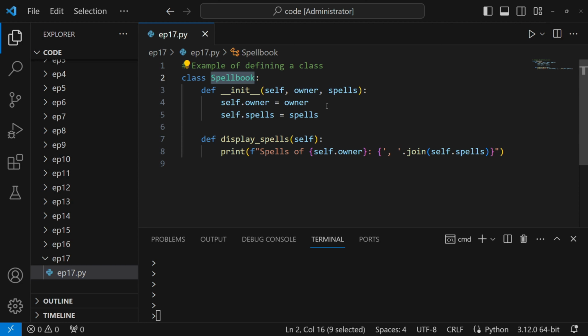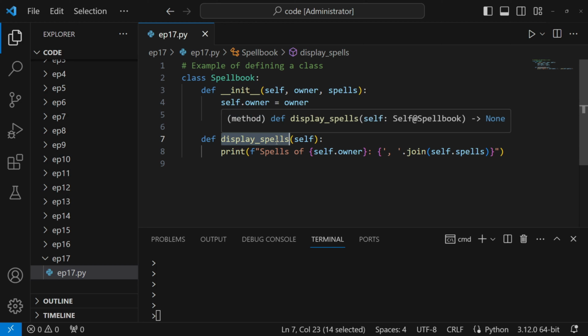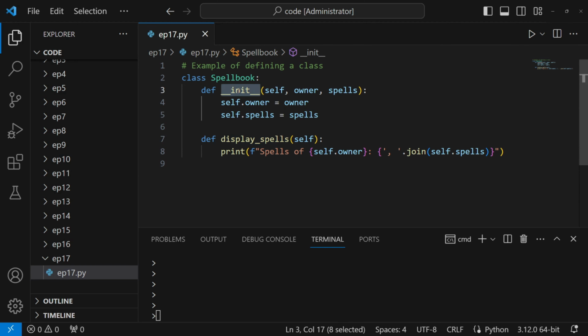Behold the spellbook class. The __init__ method is our constructor, setting up the spellbook with its owner's name and a list of spells. The display_spells method allows us to reveal the spells within. The __init__ method is like the first spell in our book, invoked when a new spellbook is created. It sets the stage, initializing our object with all it needs to function in the magical world.